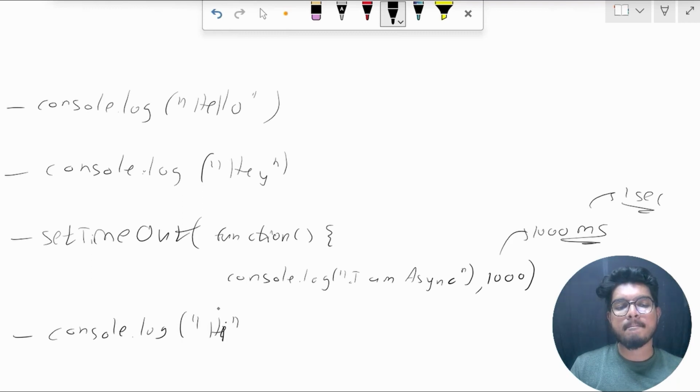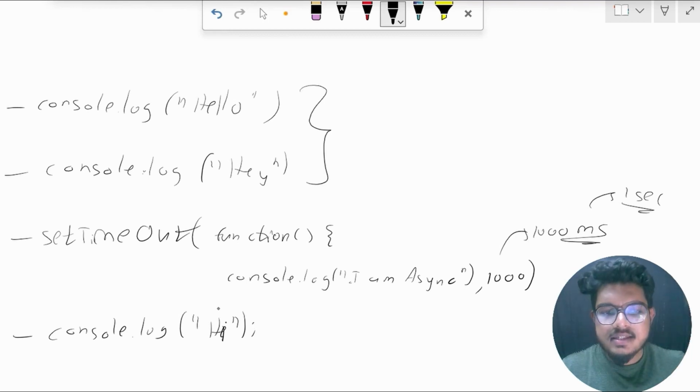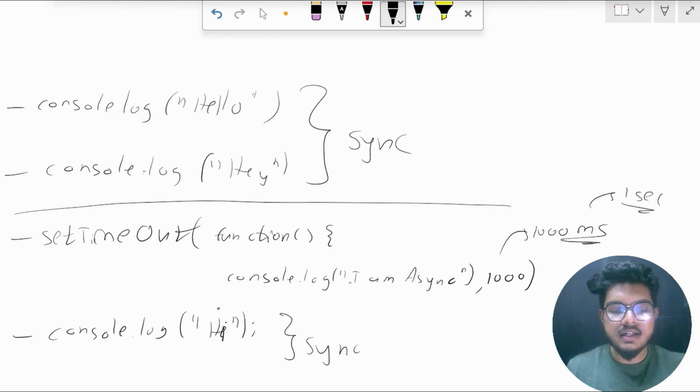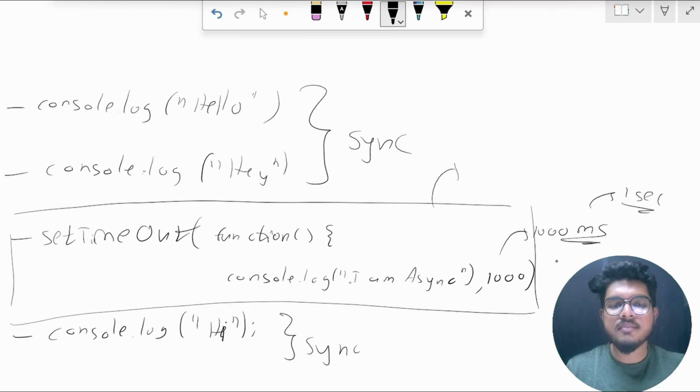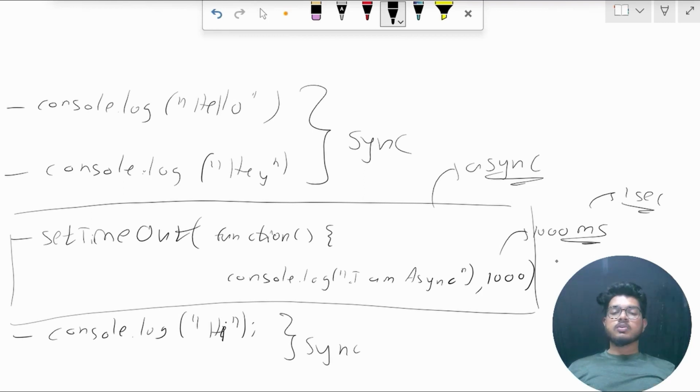Okay. What happens here? See, this is synchronous code. Whereas this setTimeout is asynchronous code, because we have used an async property, that is setTimeout. Okay. What will be the output of this, everyone?